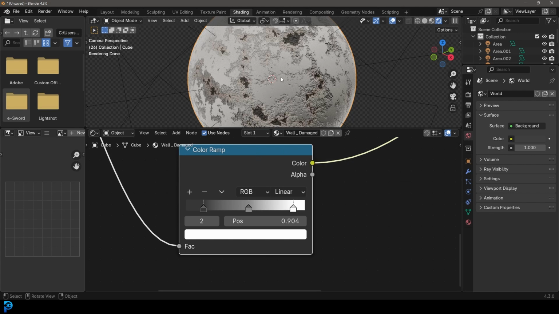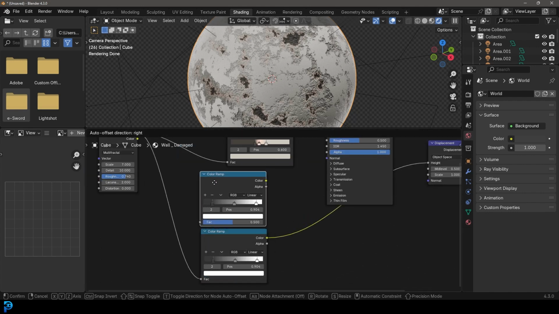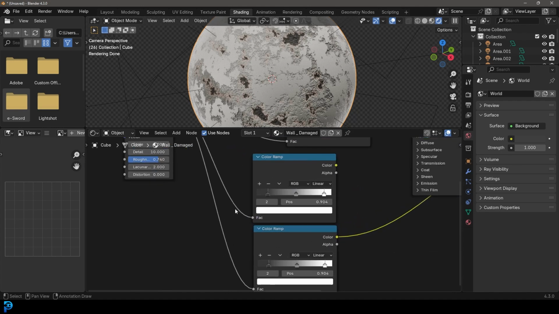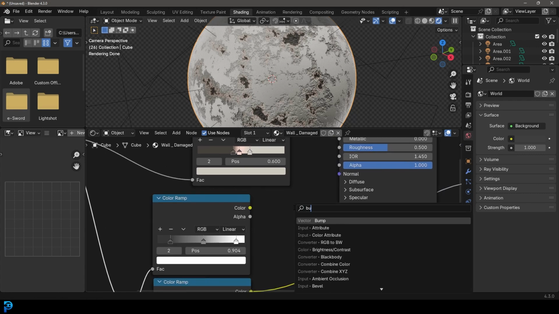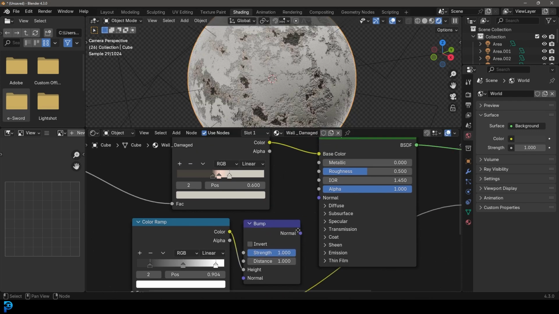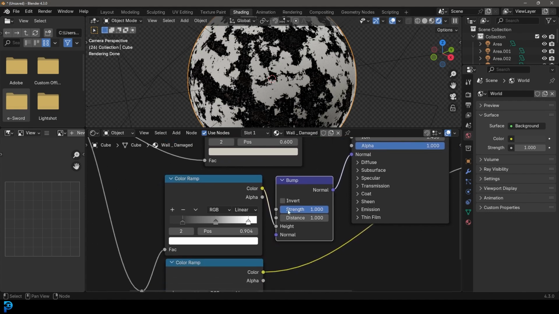And what we can do to make this look even better is Shift D to duplicate this, move it on top, and take that factor and drag it in here as well. If you hold Shift and right click, you can click and drag and cut these two together. It just neatens it up a little bit. Then we're going to go Shift A, search and type in bump, and get a Bump node. We're going to plug the color into the height, and then plug this normal into the normal just right over here.